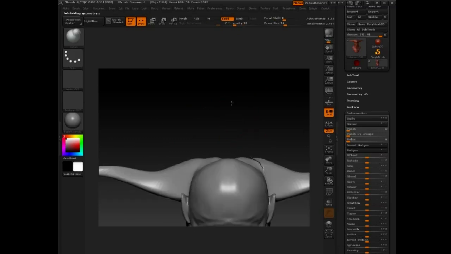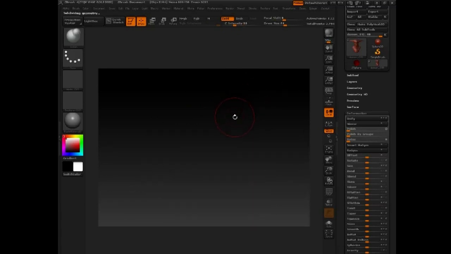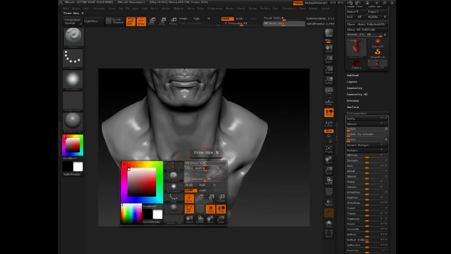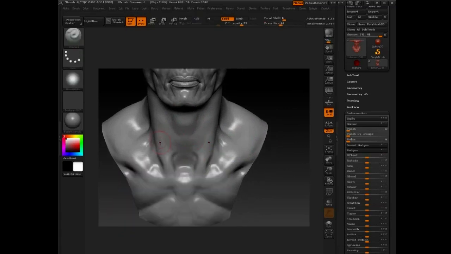Somehow I just worked with X symmetry turned off at some point and ended up losing my symmetrical form. You don't want to have the model symmetrical all the way to the very end. You definitely want to break symmetry at some point, especially here around the neck area and in the skin texture. But right now it's beneficial to have X symmetry turned on.